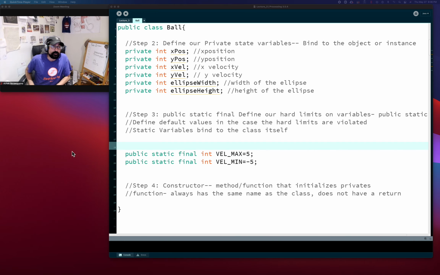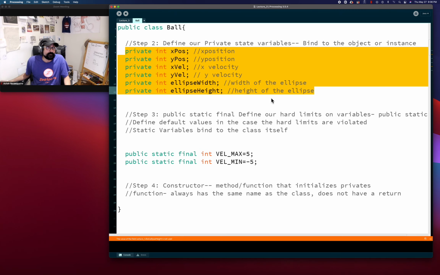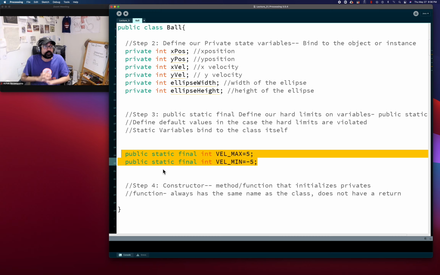Now what we're going to do is finish up this class. So we have our private variables, or our state variables, and we could add more state variables. We might in a second to get color, for example. We'd add a red, green, and blue value. We have two public static final integers that set limits.